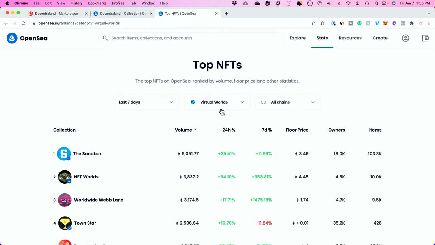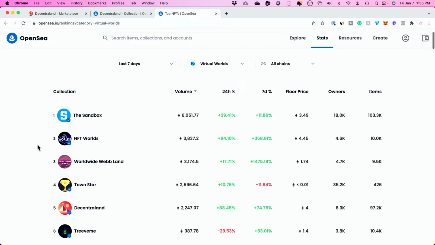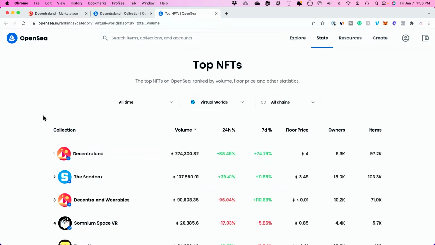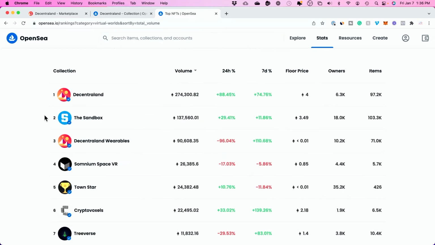So virtual worlds are basically the different metaverses, and these are all the ones that are going to be decentralized. All the ones that are going to show up here are not the ones owned by big companies like Facebook and Microsoft. I'm going to actually sort this by all time just to show you the biggest metaverses that are available. The most popular metaverse, the one I've been showing you here, is called Decentraland. I'm going to dive a bit deeper into Decentraland in a second.